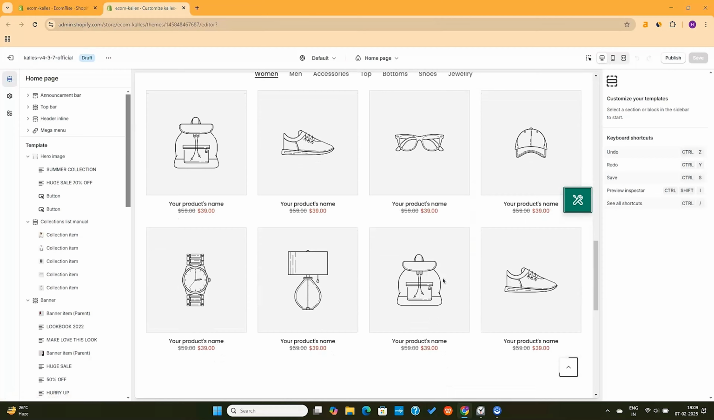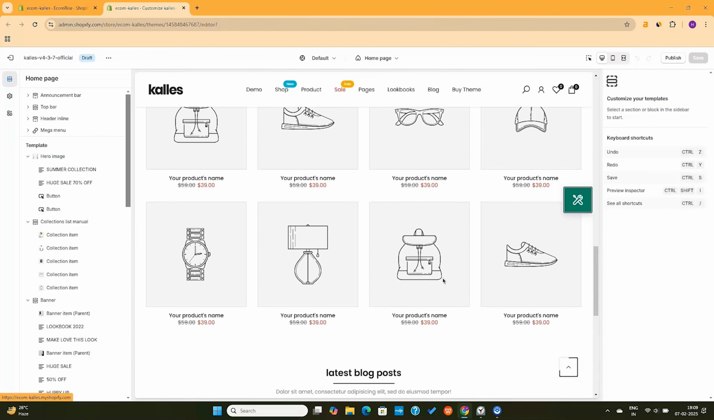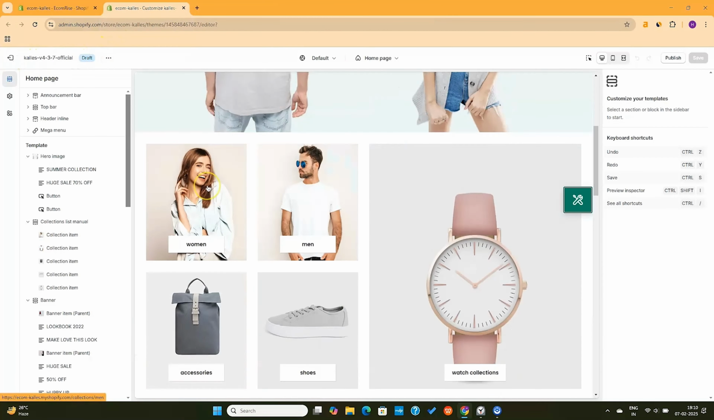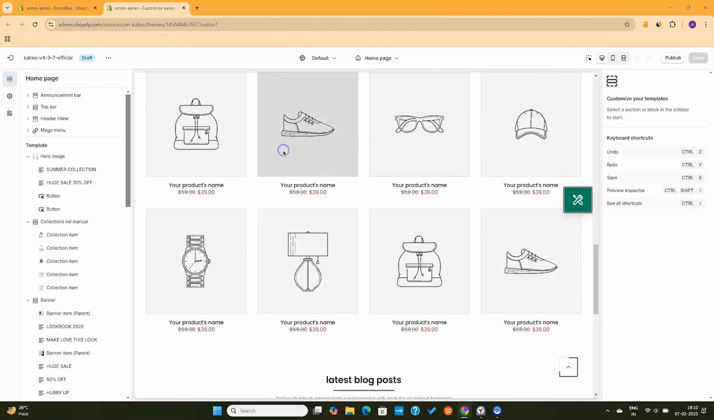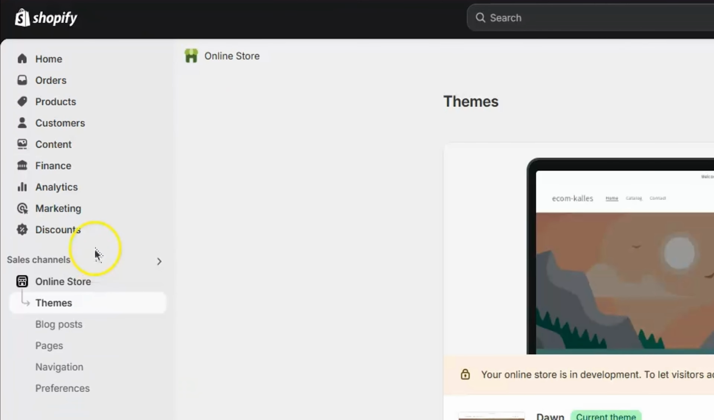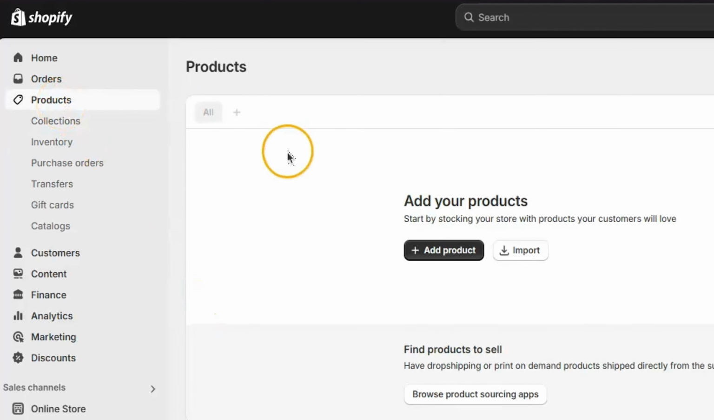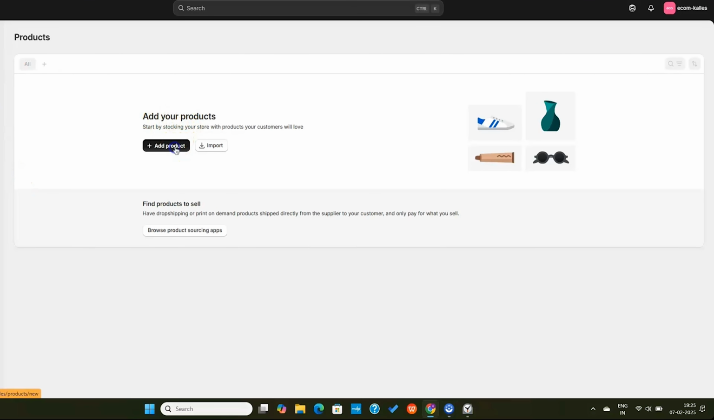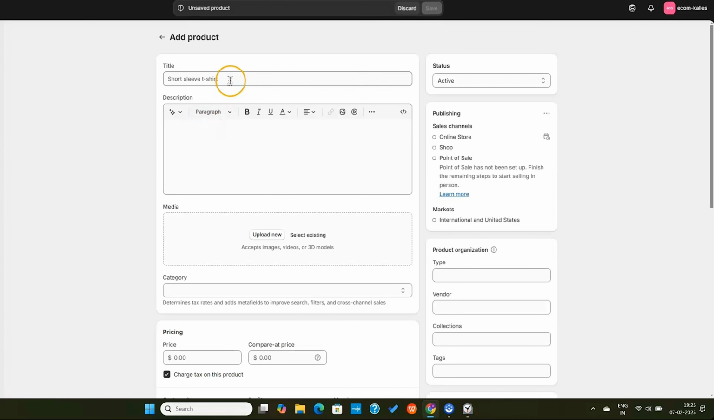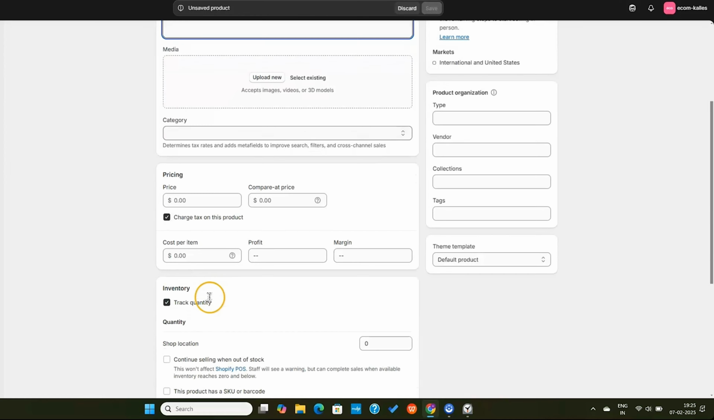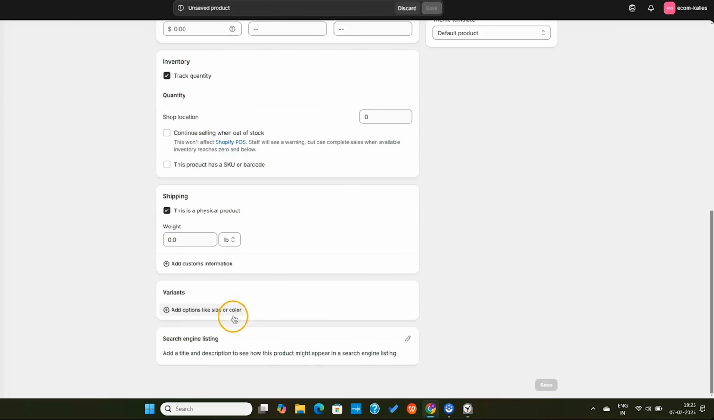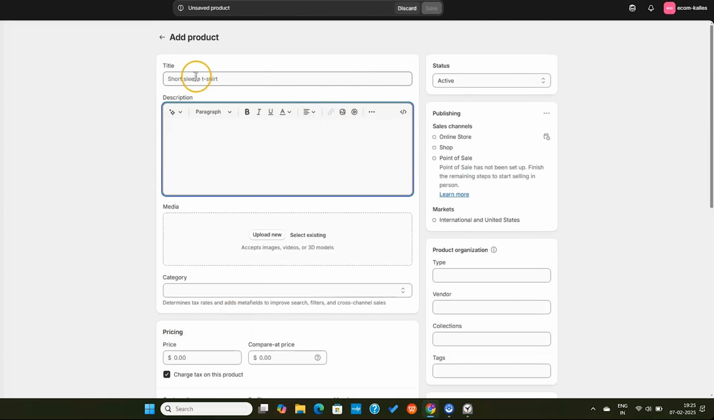But before we do that, it's important to add all of your products in your store, as it will make the designing process smooth and easy. So, I will exit the editor and then go to the Products option on the left. Here, click on this Add Product button and then enter all of your product details, such as your product title, description, images, pricing, and other info. This is the manual process to add products on your store.